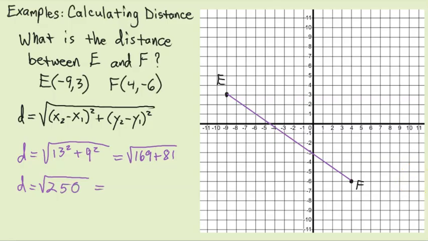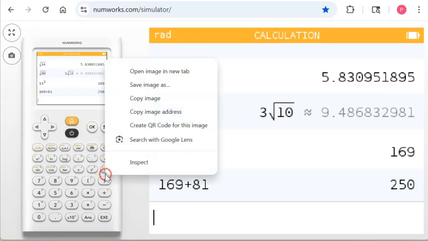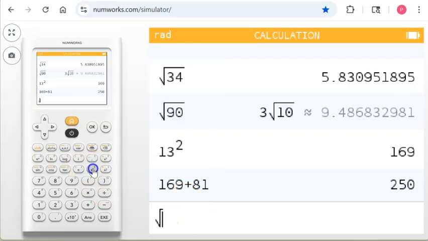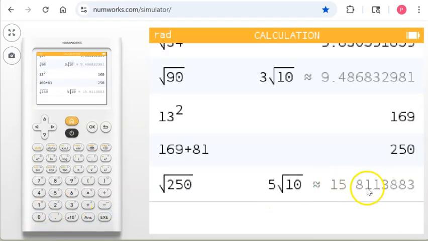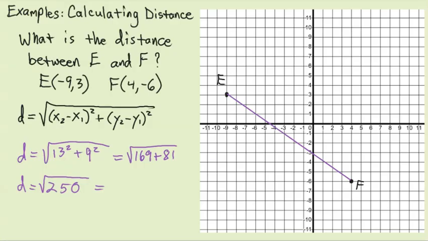E and F. So we're going to go here to the NumWorks calculator, and we're going to do the square root of 250, and we get 15.81138. I'm going to put 15.811. Okay, and there's our distance.